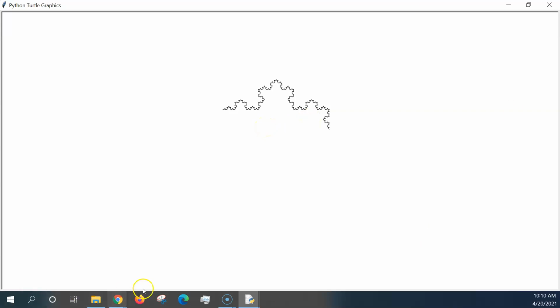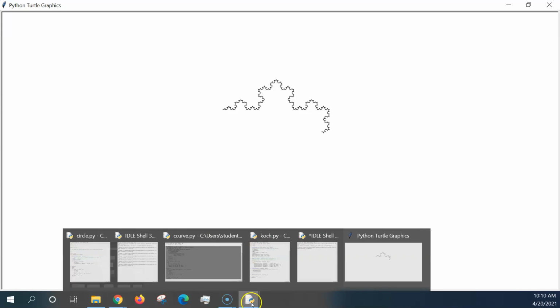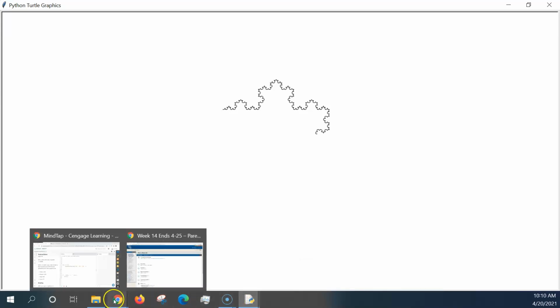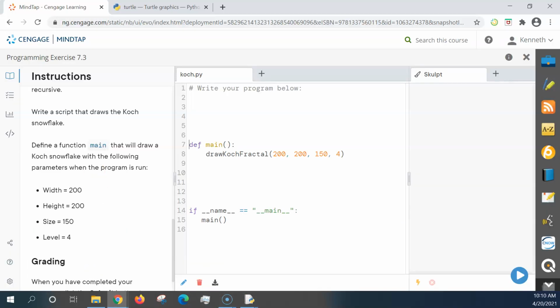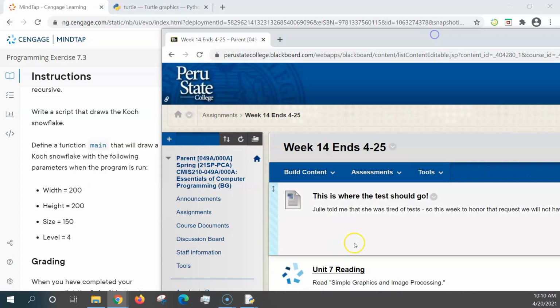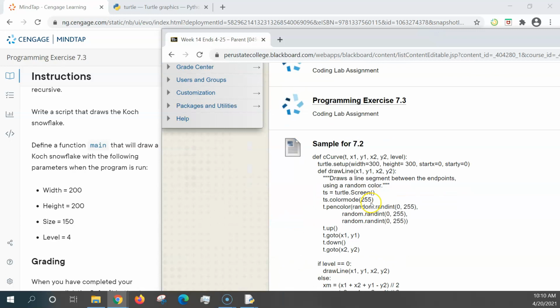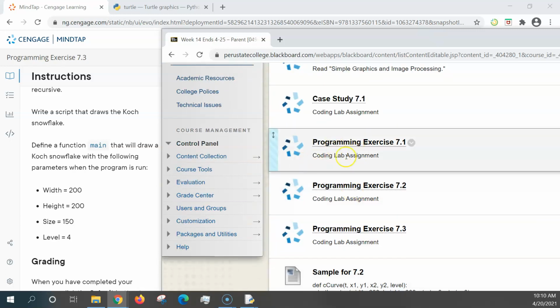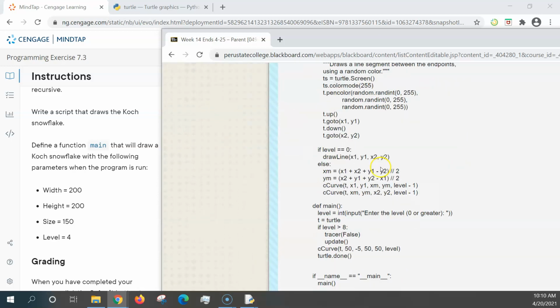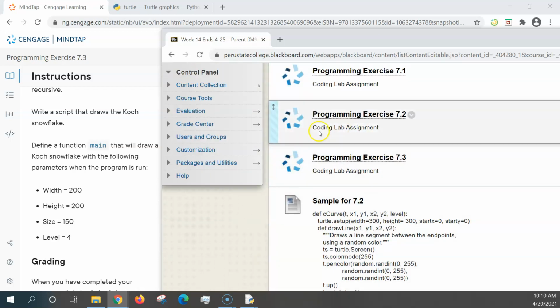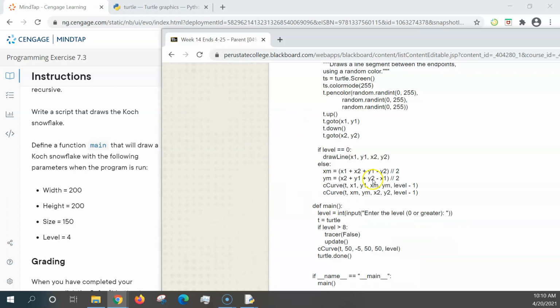All right, so I'm going to leave you with that. Remember that. Where did I put him? Hang on. So there isn't a test this week. No test. I gave you a sample for 7.2. 7.1 you do need to turn in. We went through that. 7.3 we will work on in class on Thursday.